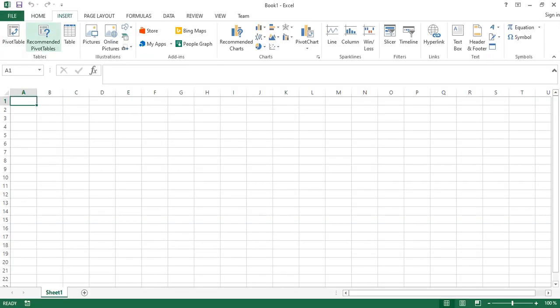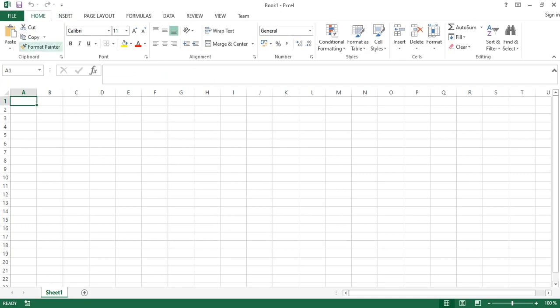Also, it's important to note that these ribbons are subdivided into sections. A section is like a group of related commands. So here you have the table section that contains 3 commands. If you come to home, you see a clipboard section that contains different commands. So those ribbons are subdivided into sections.